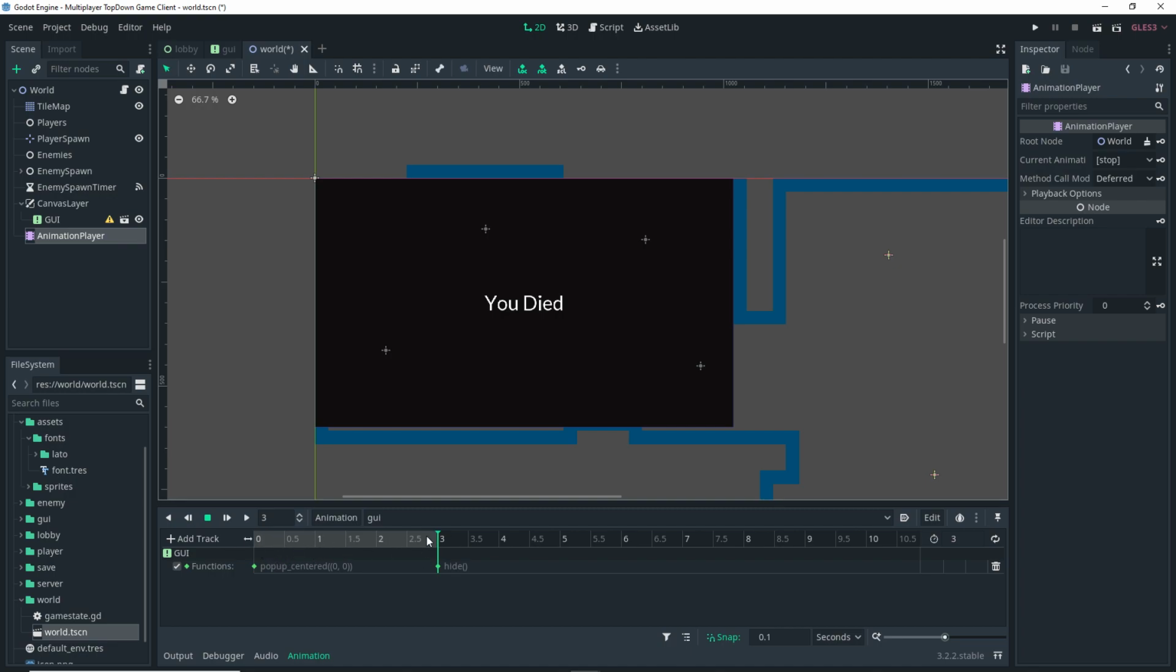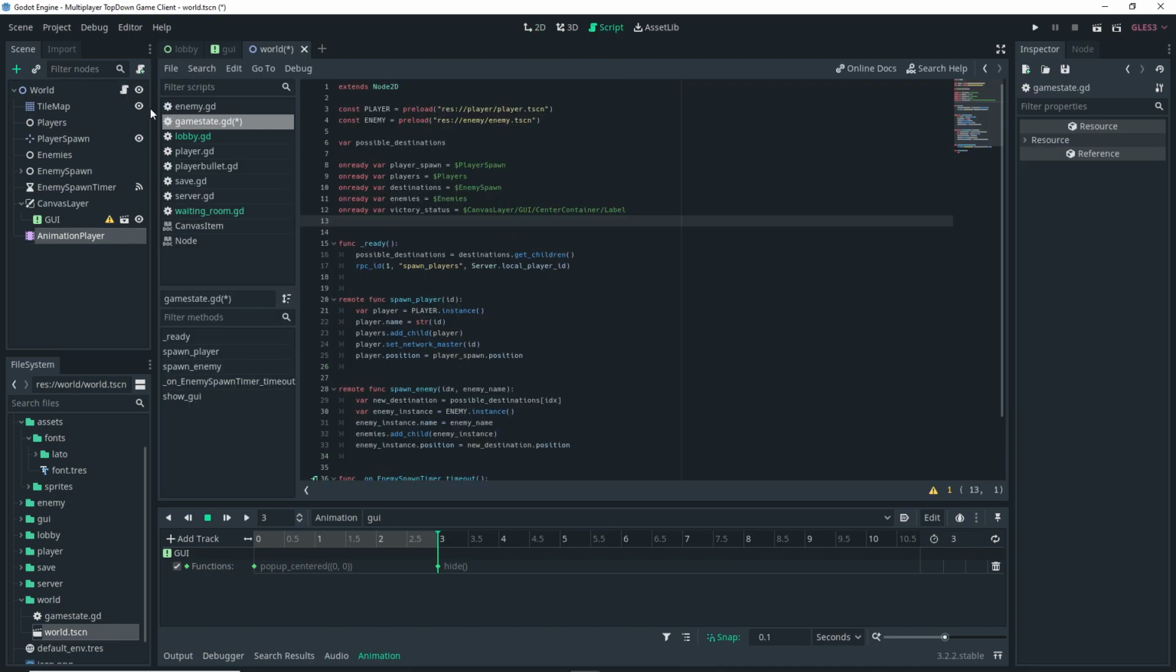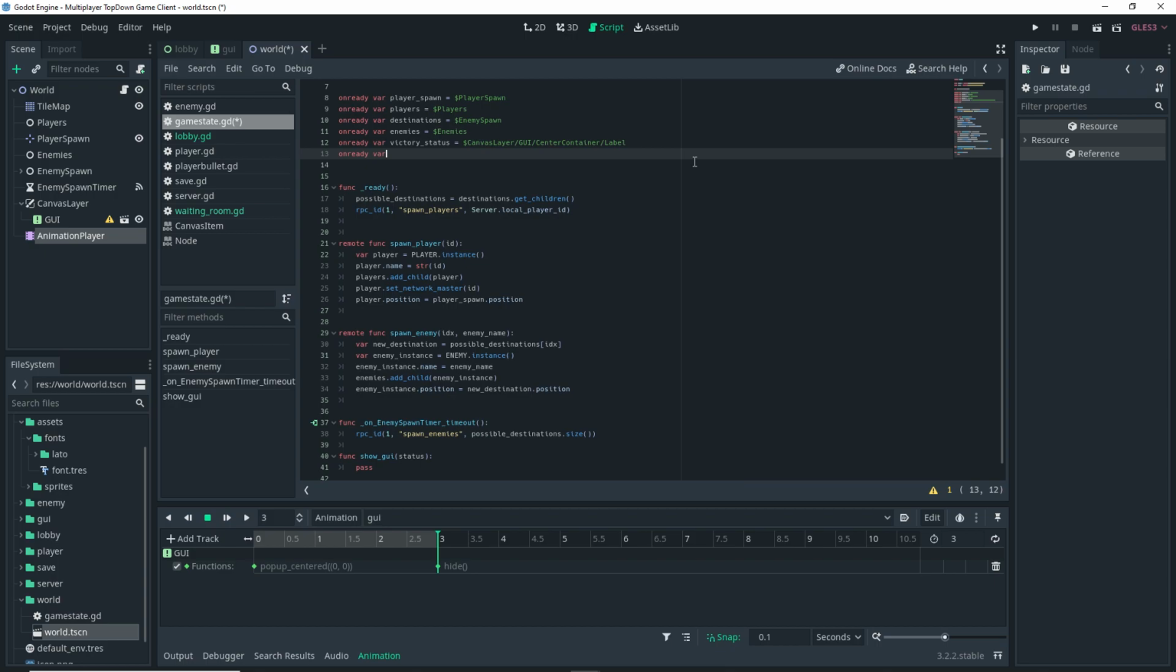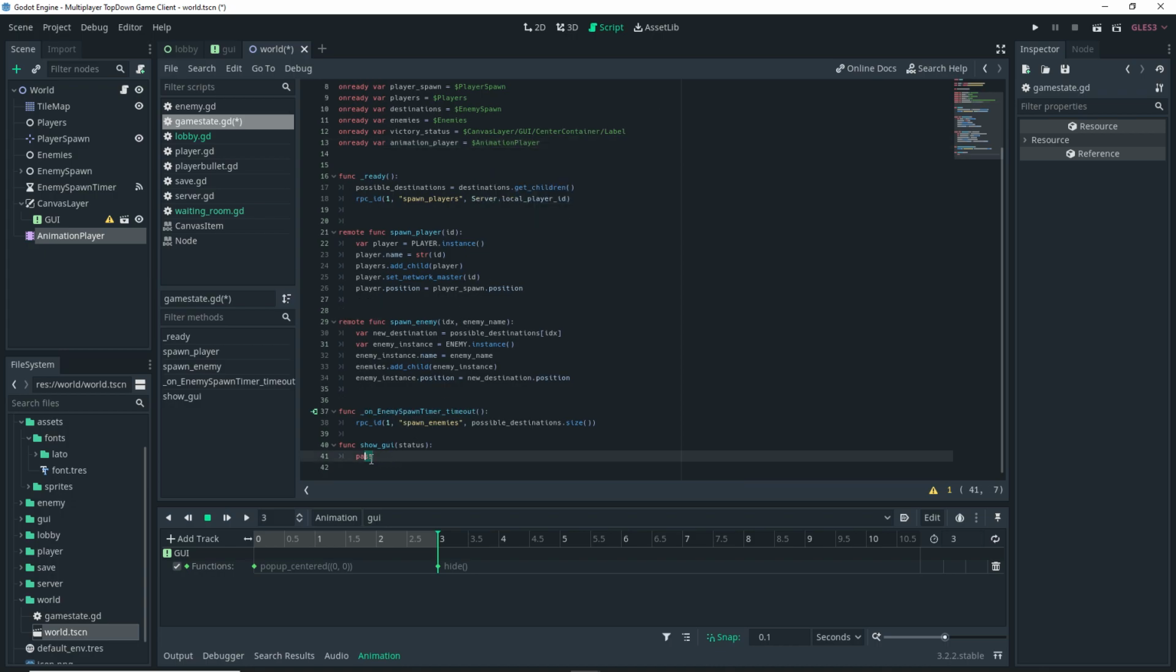Now we want to call this animation from our script. So in our show_GUI function, and actually before I do that, I'm going to do an onready var animation_player, which equals $AnimationPlayer to select the animation player. Then back in the show_GUI function, I'm going to do animation_player.play("GUI"). And this plays the GUI animation that we just made. And then we want to do victory_status.text equal to the status parameter that we're passing to the function. And that does it for that function.